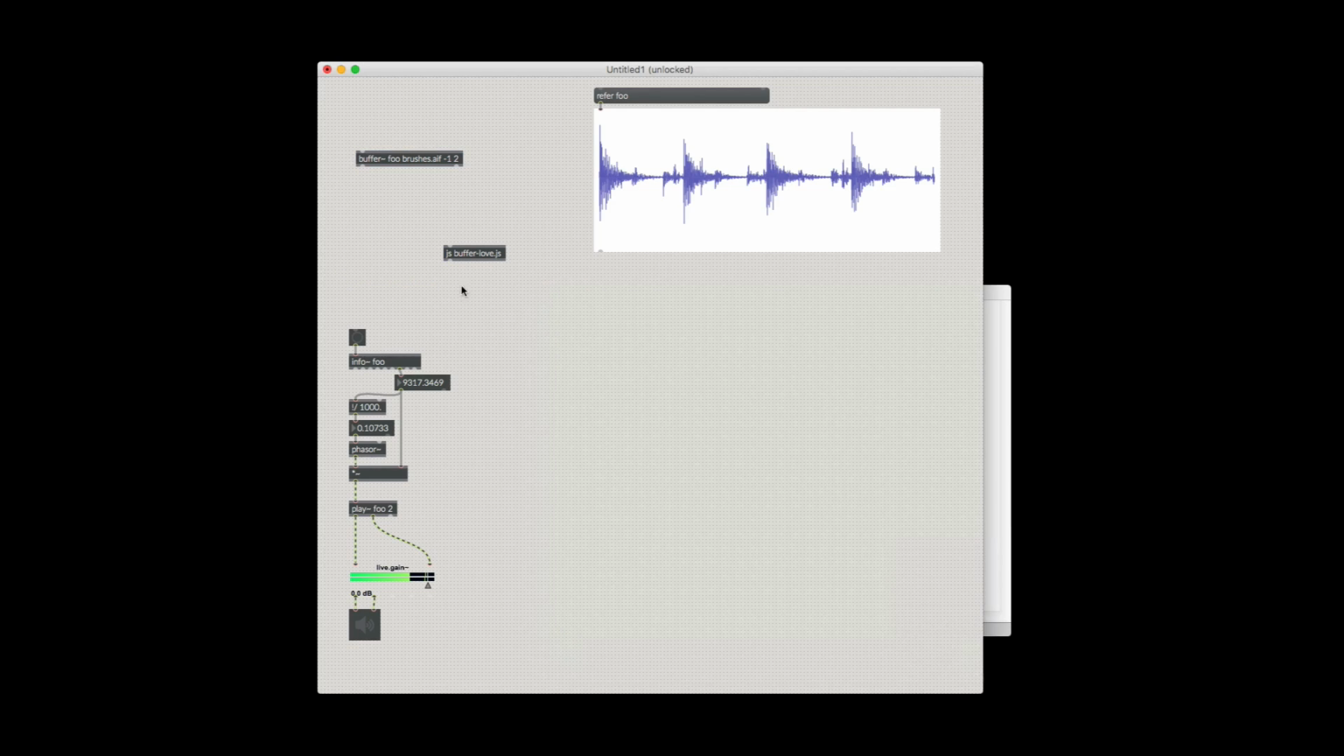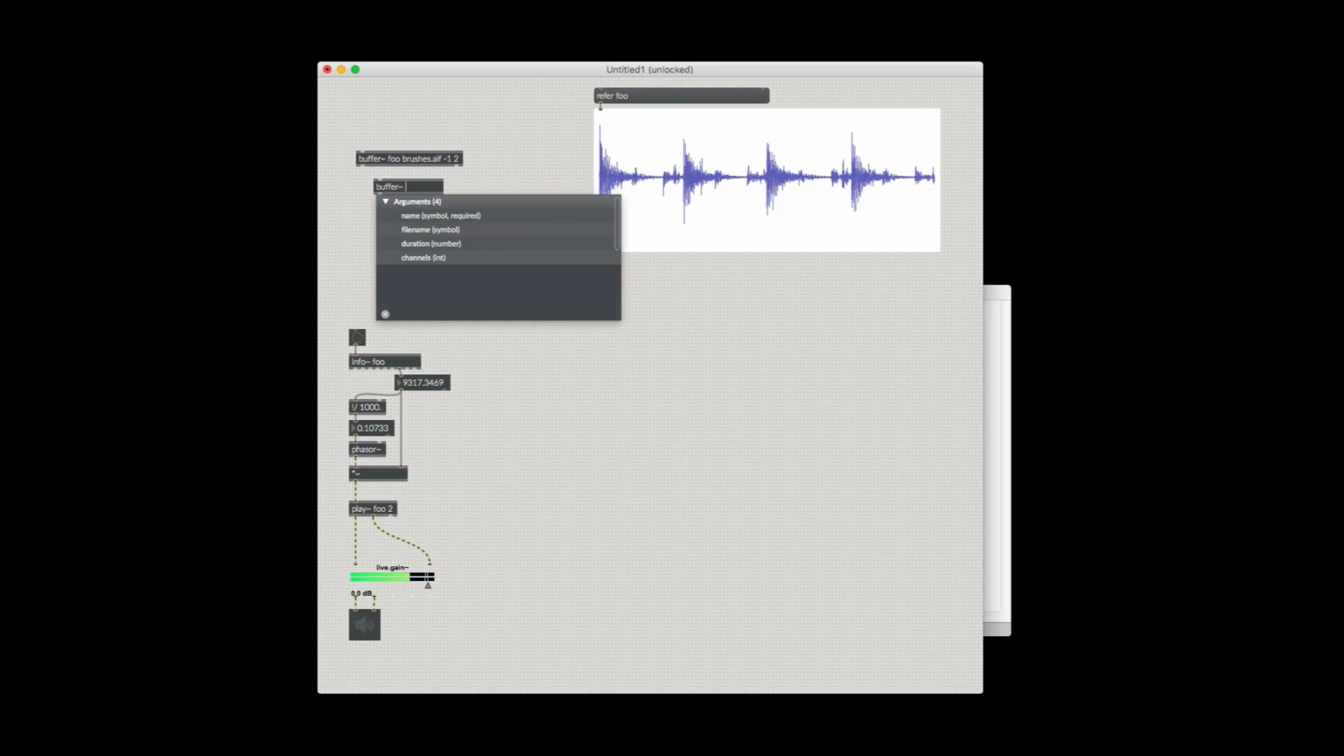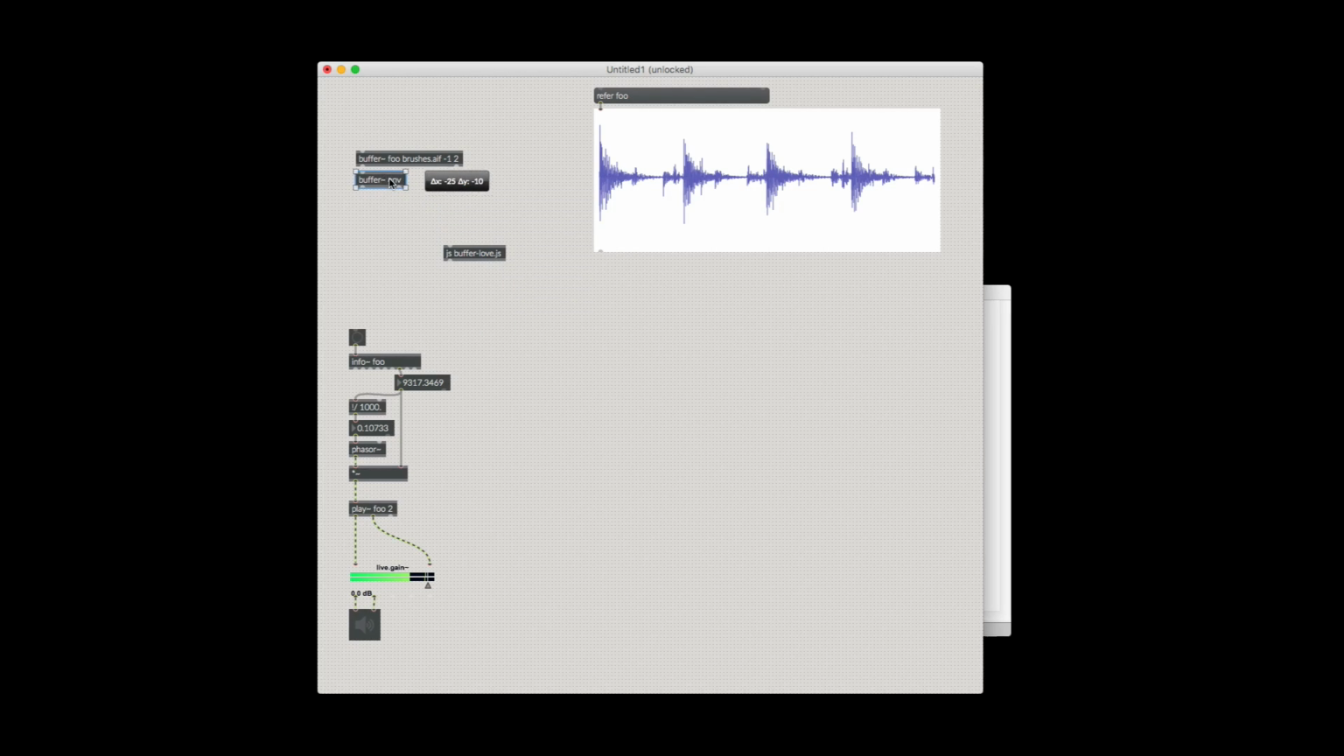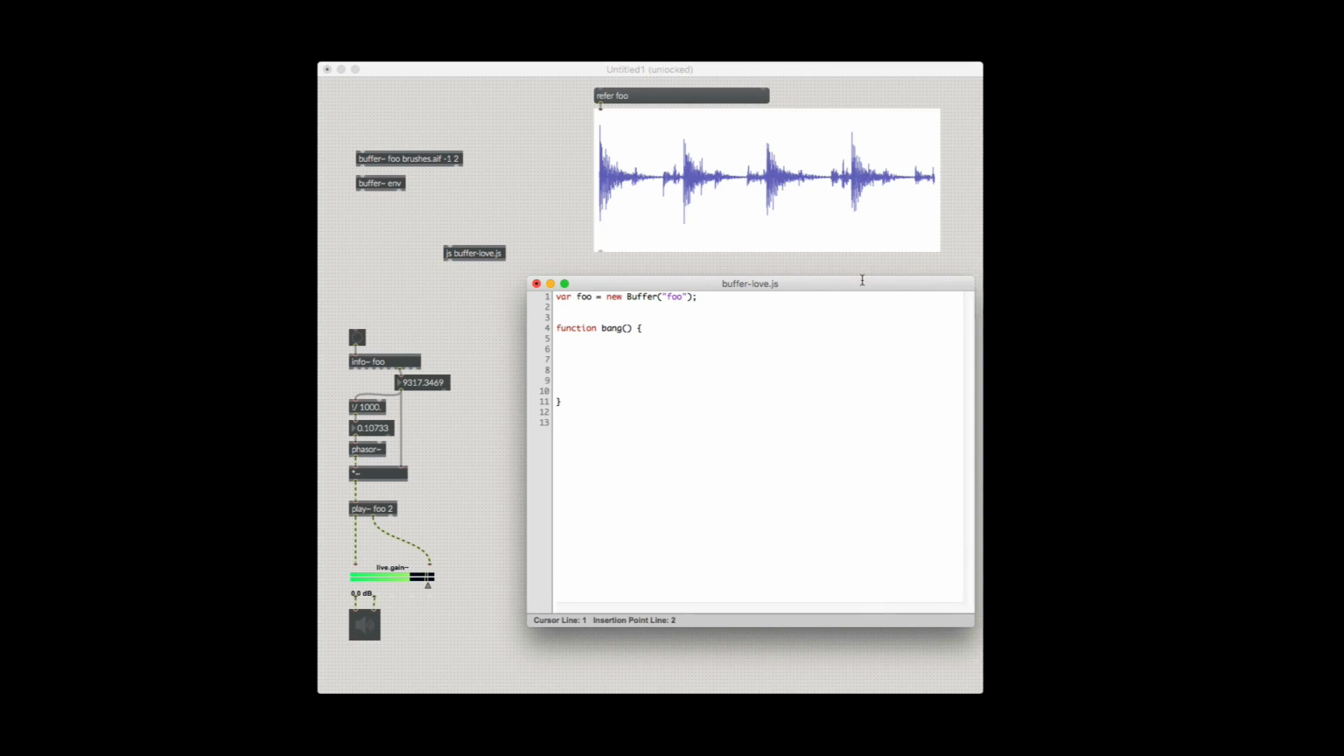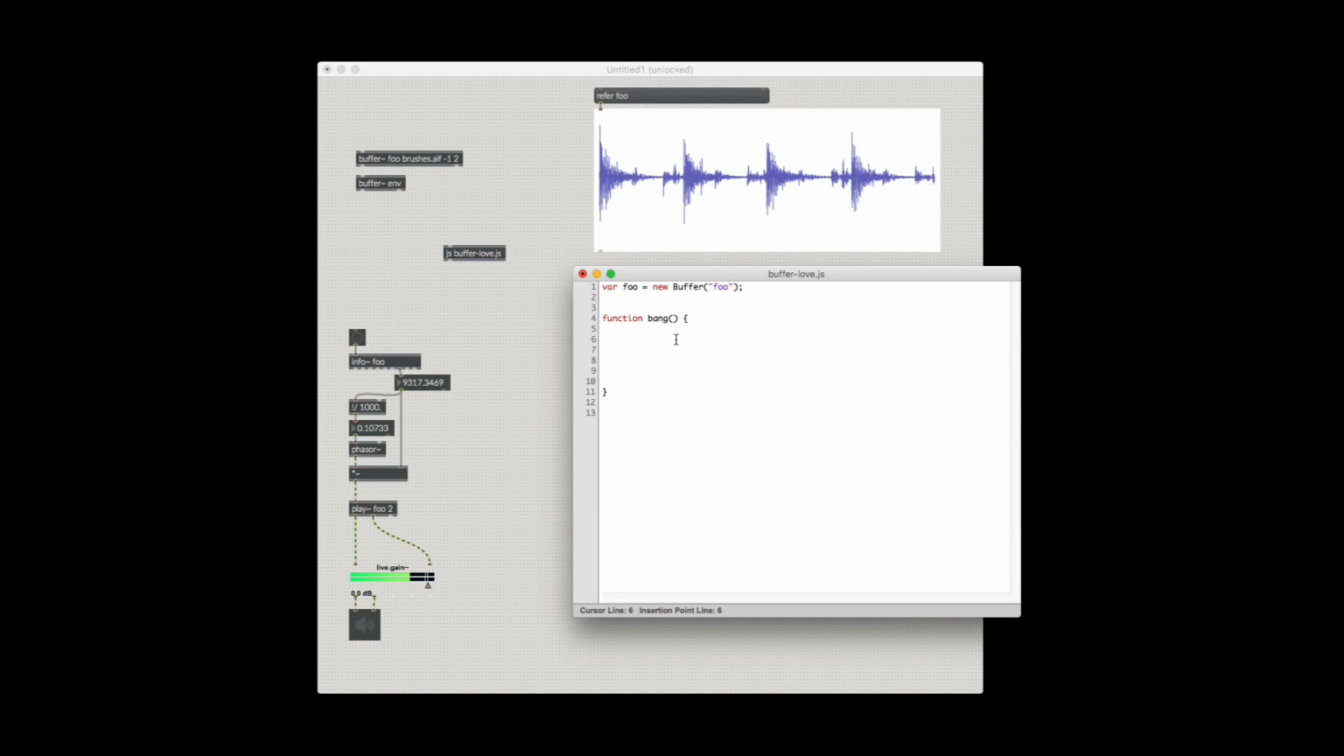So if that's our first step, then we need to make another buffer to represent the envelope. Buffer env. How long do I make it? I don't know. I want it to be the same length as the other one. So we'll do that in the JavaScript. Here we are. And we'll go ahead and make a buffer object for this as well. Buffer env.